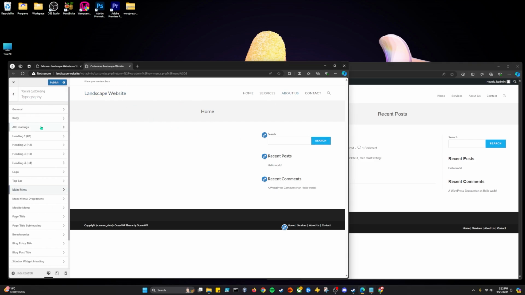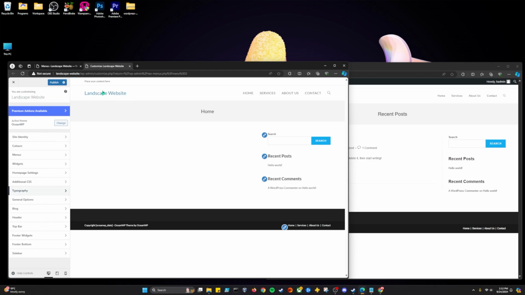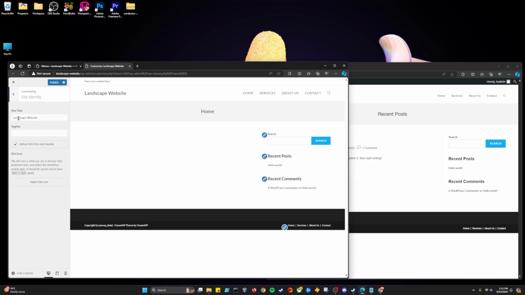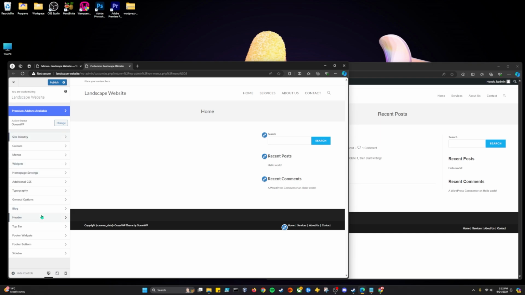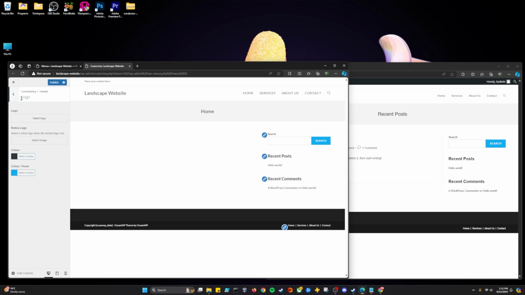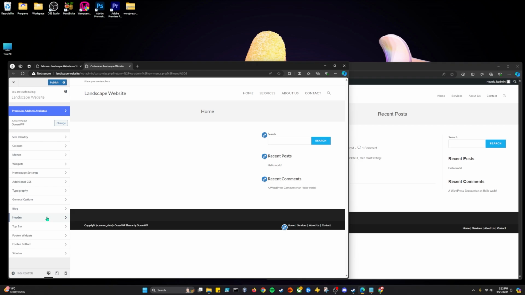I'm going to go back one, and I'm going to go ahead and update this landscape website to show the menu. So under site identity, sorry, this is where the icon is, not here. It's going to be under, I believe, header and logo. Okay, so back in the main section here, header, logo.